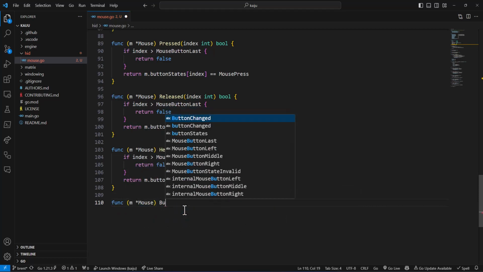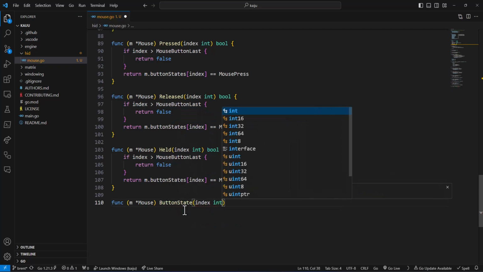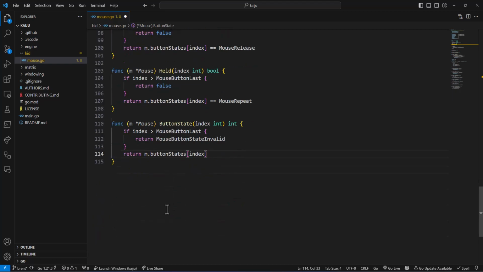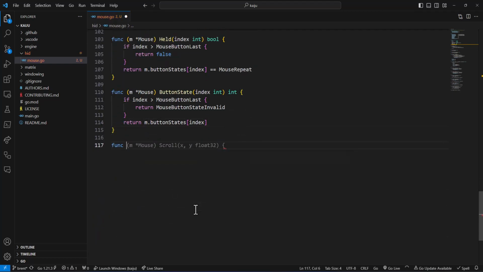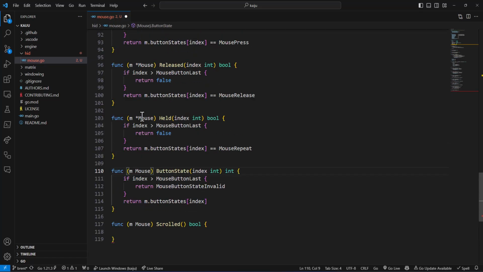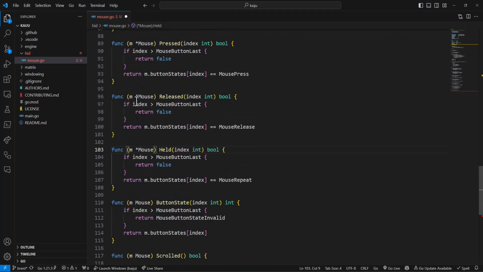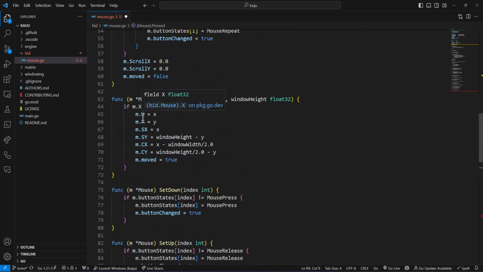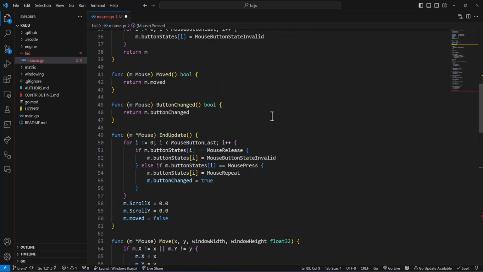Mouse button state, index int. We're going to say if index is greater than the last, we're going to return an invalid state. Otherwise, we are going to return the state of the button. M mouse scrolled bool, and this doesn't need to be a pointer, we're not altering it. Neither does this one, or this one, or this one, or this one. Set up does, set down does, move does, end update. Okay.